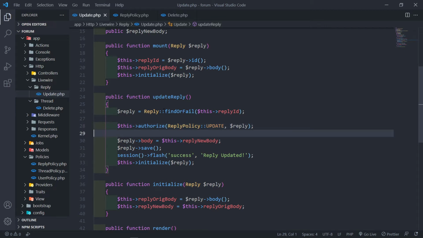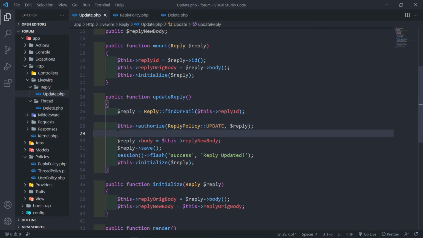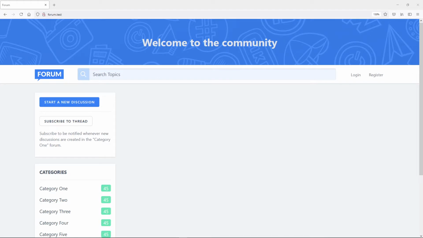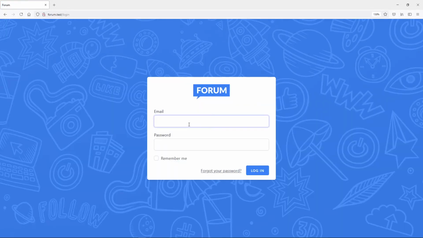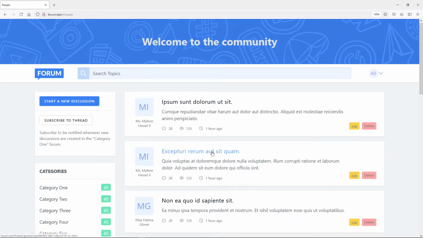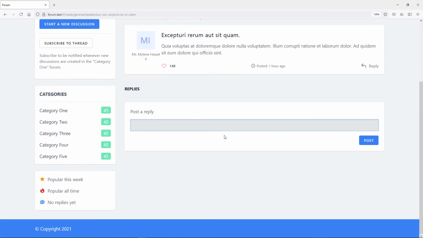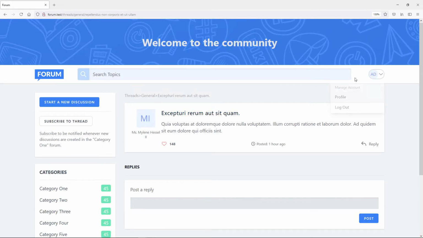I'm quickly going to go to the browser to test if it works. I want to create a reply as an admin, then log in as a normal user to see if I can edit the admin's reply. Let's log in as an admin user, admin@example.com, and put in the password. Let's go to the forum. What I want to do now is log in into this one right here and create an admin reply. As you see, we logged in as an admin user.